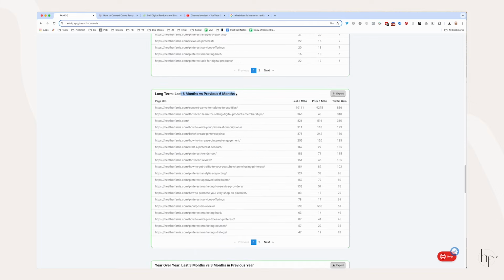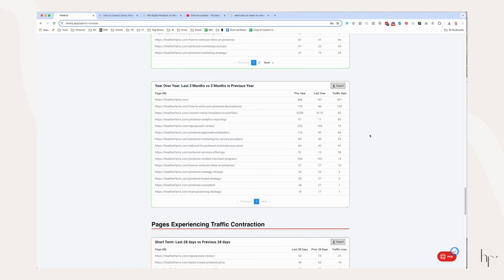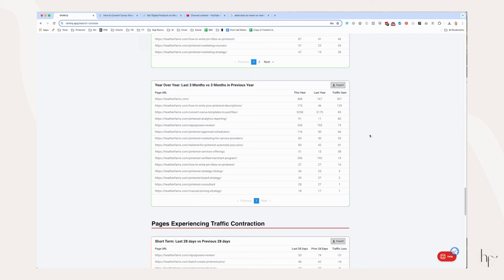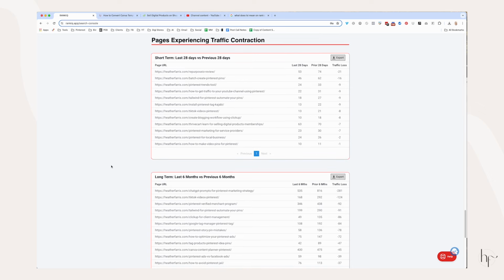So this is going to tell you which pages are growing. And then it's going to give you a 6-month outlook and a year-over-year 3 months, this year versus 3 months last year. So these reports can really tell you how your traffic is growing over time to specific posts. And then it's going to tell you what pages are experiencing contraction, and this is really where you want to focus the majority of your efforts. So what I'm going to do is pull the last 5 reports from the month of April, and I'm going to use them on some of these pages experiencing contraction.